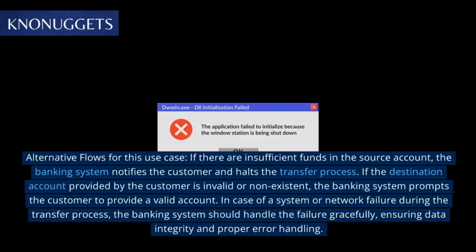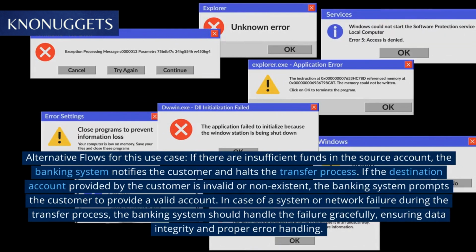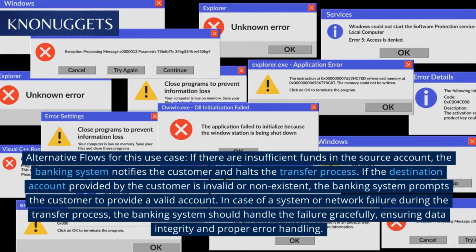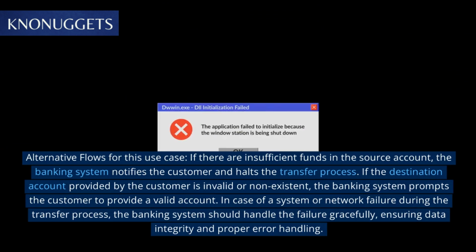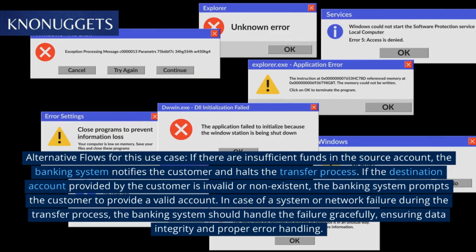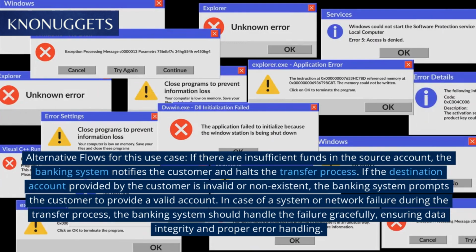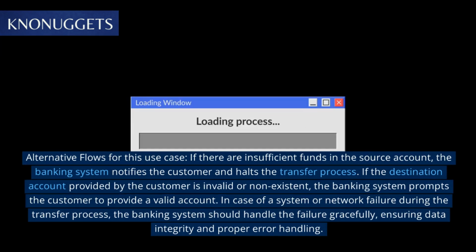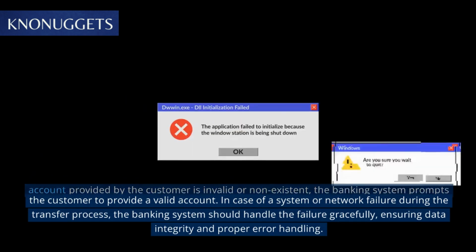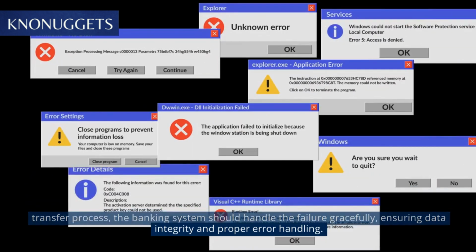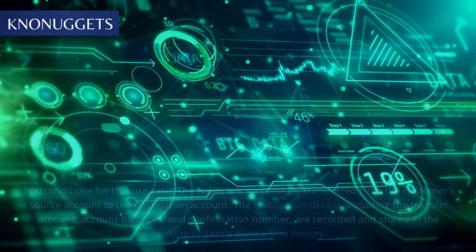Alternative flows for this use case. If there are insufficient funds in the source account, the banking system notifies the customer and halts the transfer process. If the destination account provided by the customer is invalid or non-existent, the banking system prompts the customer to provide a valid account. In case of a system or network failure during the transfer process, the banking system should handle the failure gracefully, ensuring data integrity and proper error handling.